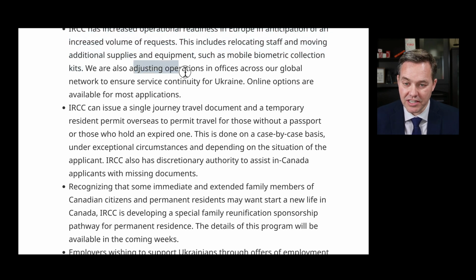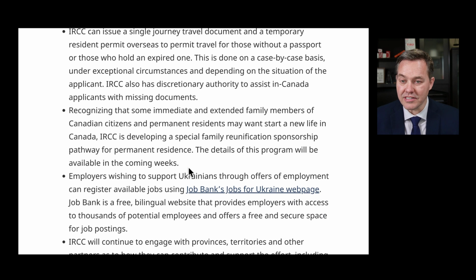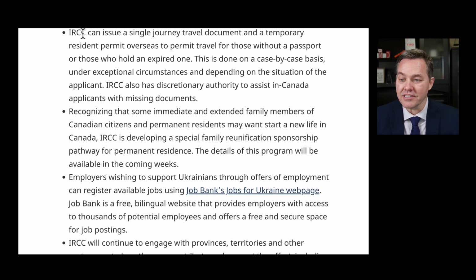Okay, and you can see they're adjusting operational offices across the globe, and obviously the visa offices in Ukraine are closed, so it's for people that are able to be outside Canada, and online options are available for most applicants. And you can see here, IRCC can issue a single journey travel document and a temporary resident permit for those without a passport or those who hold an expired one.